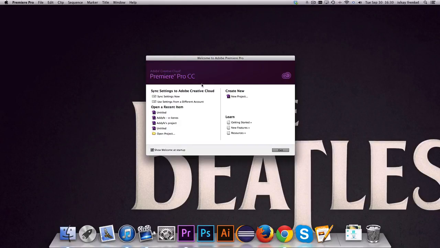Okay, so I'm using Adobe Premiere CC, which means Creative Cloud, but I'm going to guide the basics. So Adobe Premiere CS6, which means Creative Suite 6, is perfect. You don't need CC, CS6 is fine.